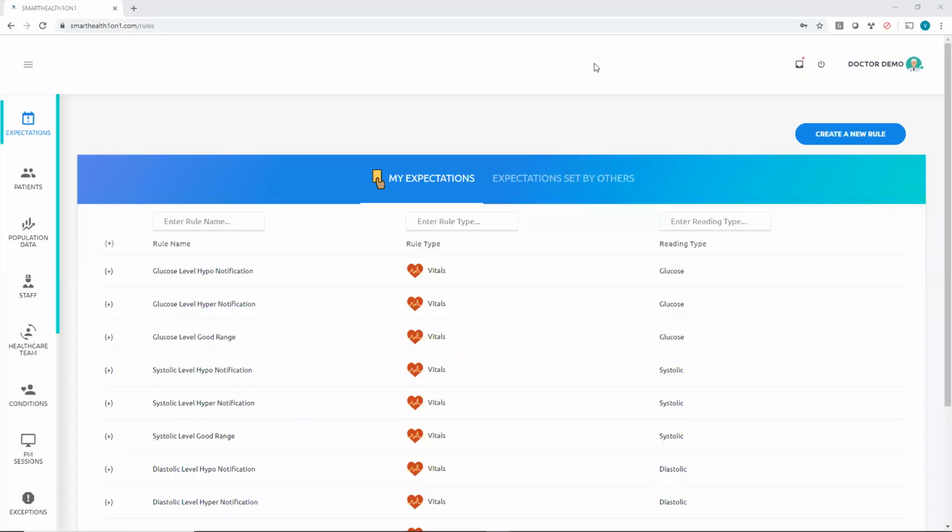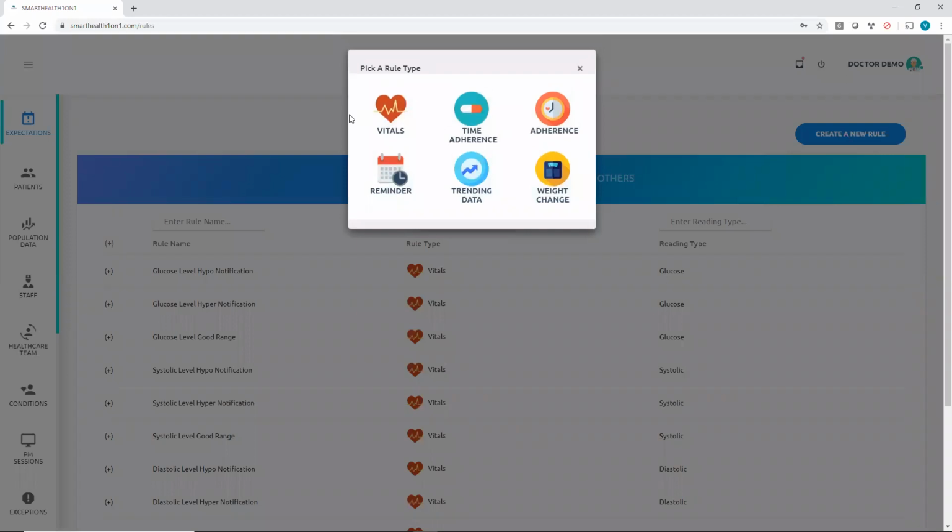This is a tutorial on creating a new rule under your expectations menu. Under the expectations menu, you simply hit the button for create a new rule. In here, you'll have 6 options: a vital rule, a time adherence, an adherence, a reminder, a trending data, and a weight change rule. We'll go ahead and begin with a vital rule.